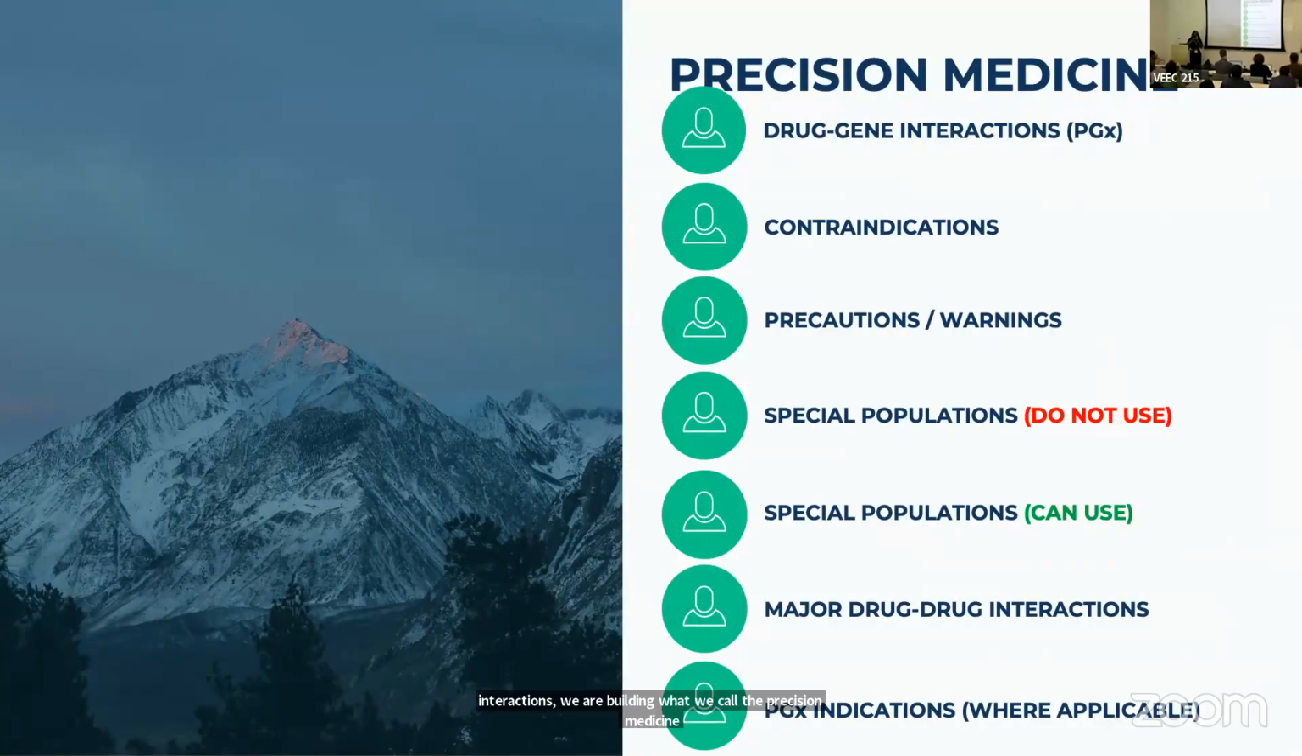This is also incorporating the things that are listed on here: the drug-gene interactions, contraindications of the medications, precautions and warnings, which special populations should not use the drug and which ones should use the drug, major drug-drug interactions. I say major because many of these drugs have a lot of drug-drug interactions, and most of them are not clinically useful, right? Hence, another reason why you need a subject matter expert on this to tease out some of these things. And also the pharmacogenomics indications where applicable.